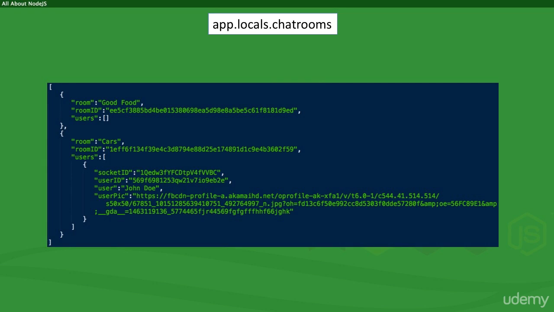The first one here has a key called room, which is the title or the topic of the room, good food in this case, which is followed up by a unique room ID, which we will generate dynamically using Node's built-in crypto module. At the end, we have an array called users, which will be used to store socket IDs of all users connected to a chat room along with their profile data.